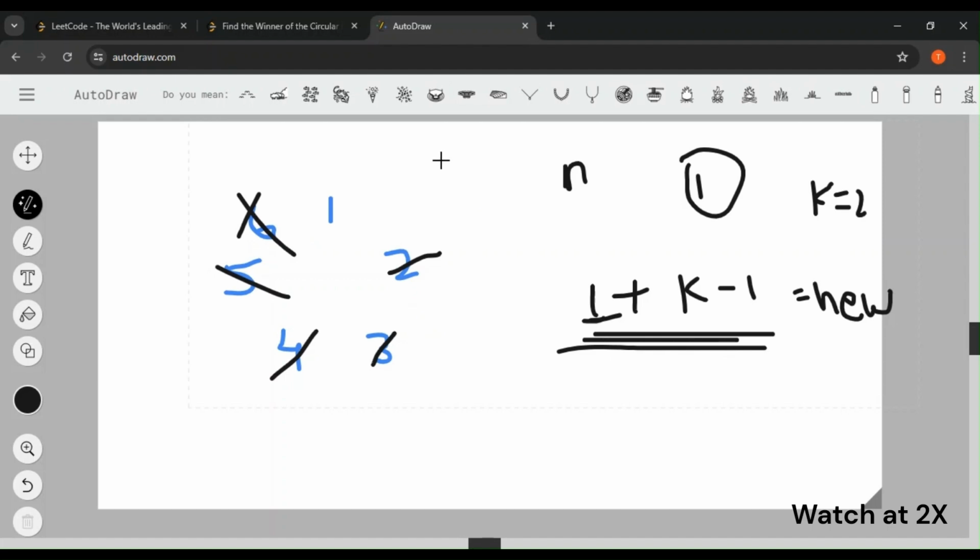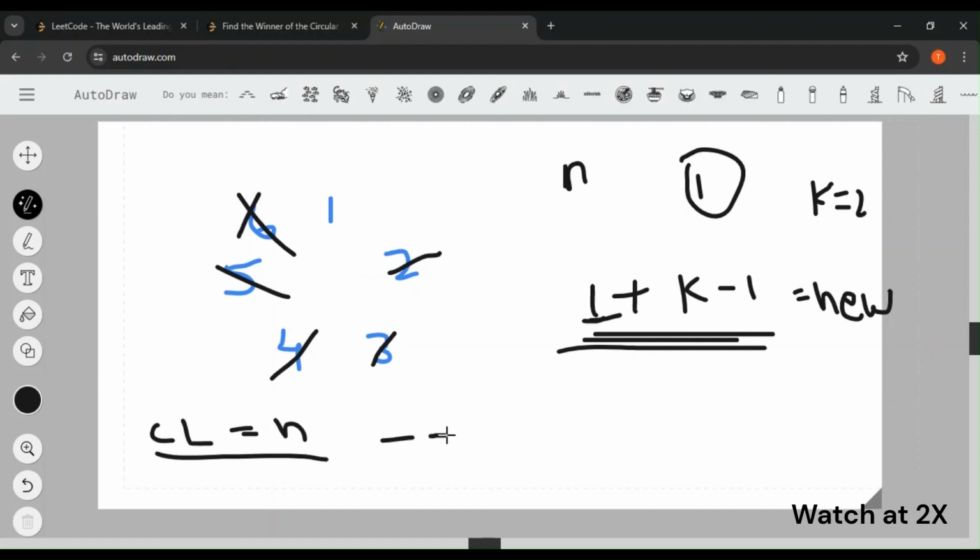Okay, so let's say circle, we have something called a circle length. Circle length equals n, and every time this would get reduced by 1. So in the beginning it is n. We start at 1, so start is 1. The new guy would be 1 plus k minus 1.